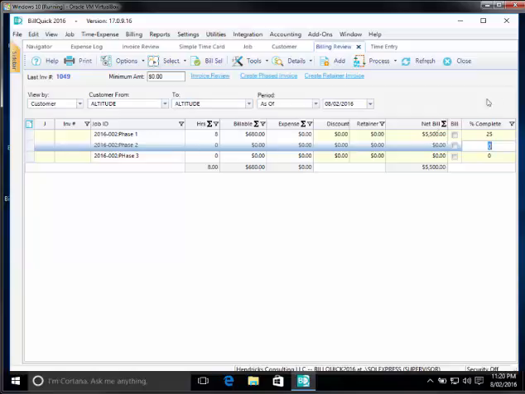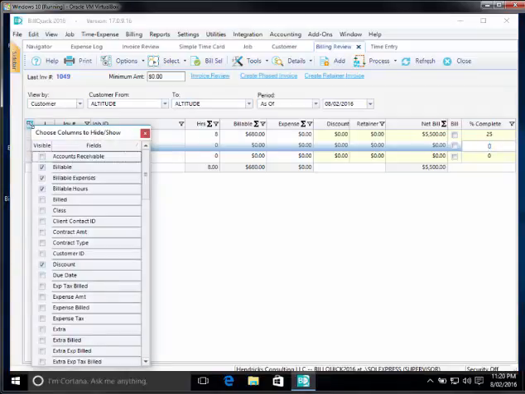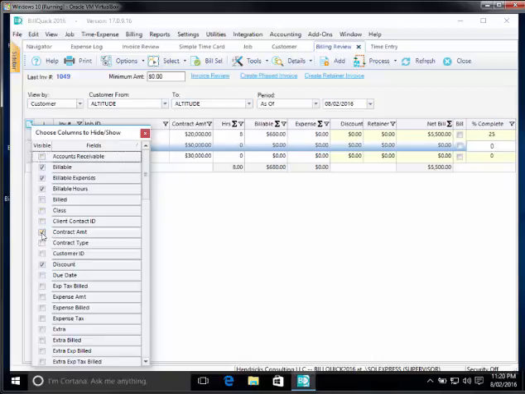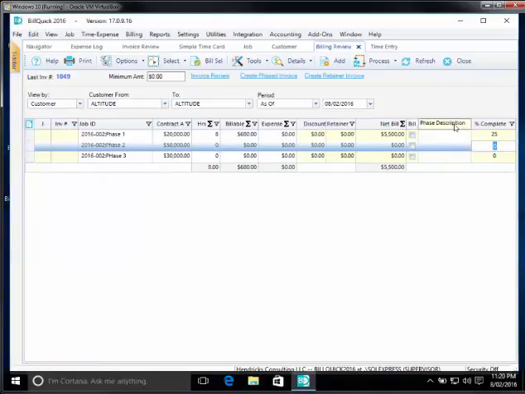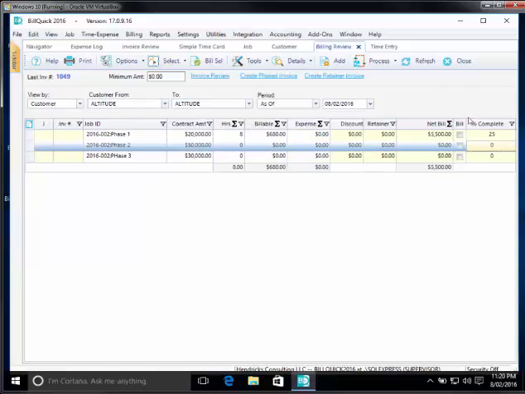In the billing review, if you don't have the percentage complete showing, go to the field chooser on the top left corner here and switch on contract amount as well. The percentage complete is there also, and we can also add phase description if we want to see that. You just drag it off like that. So now I've got percentage complete and my contract amount, and I can go ahead and bill that. That will be my first invoice.